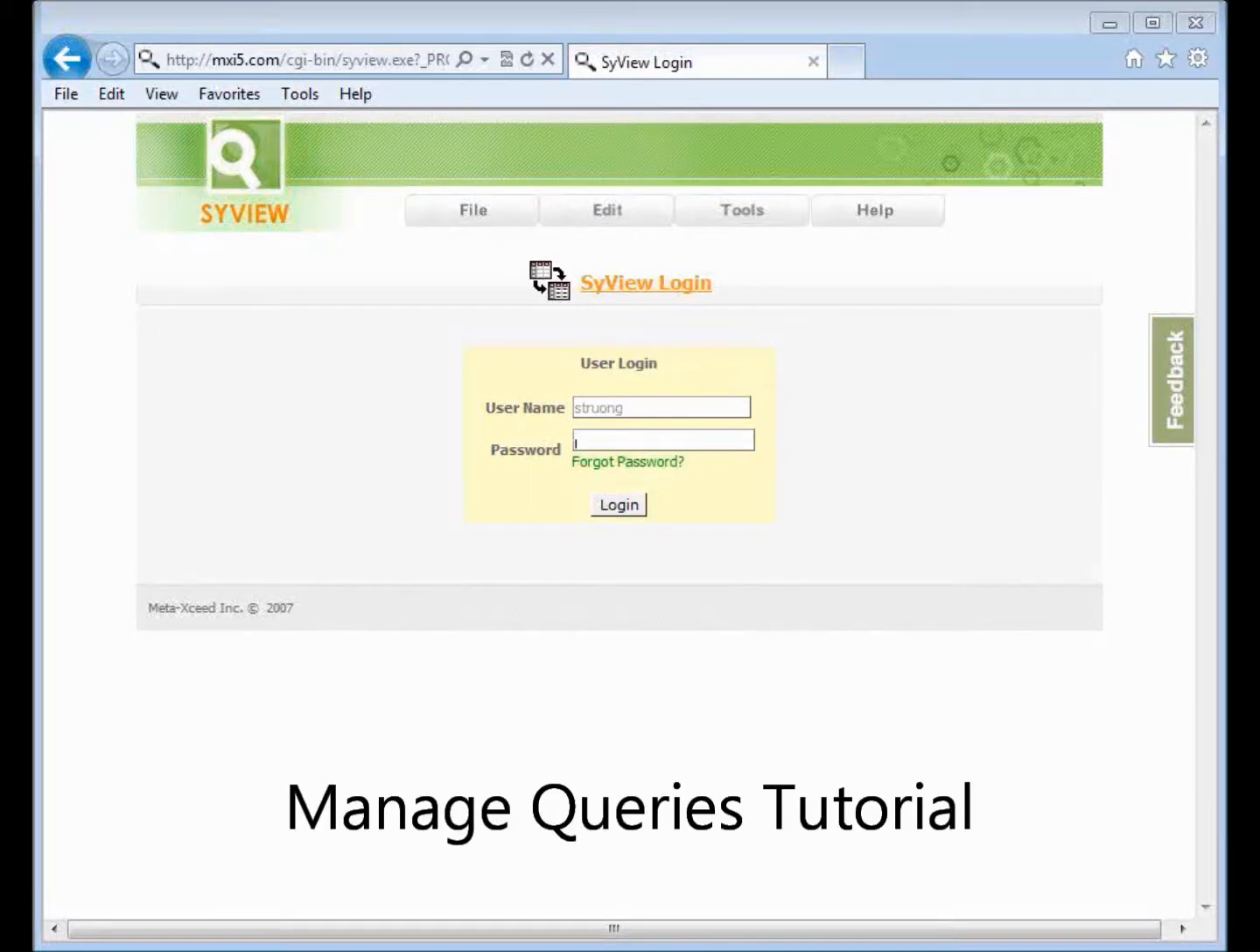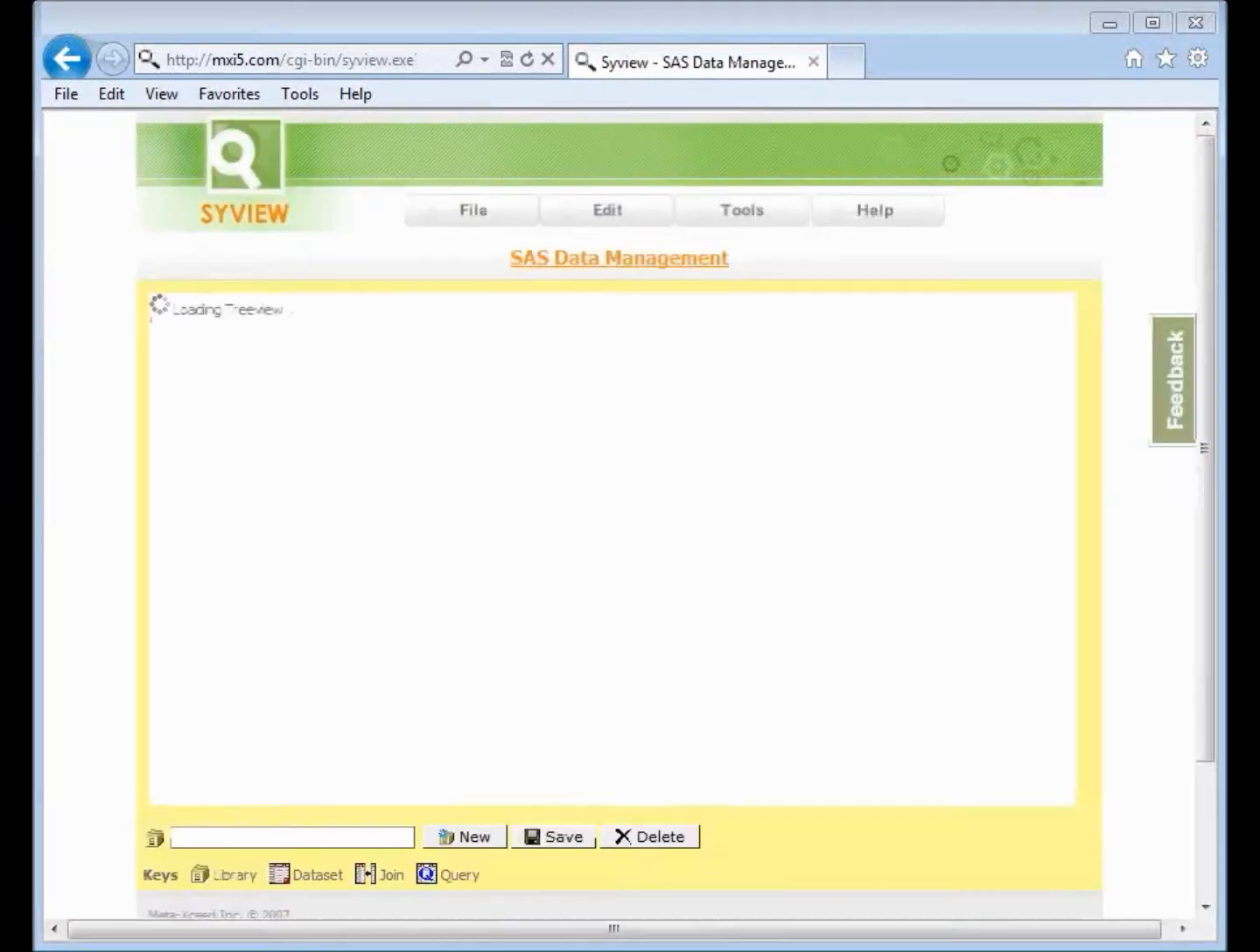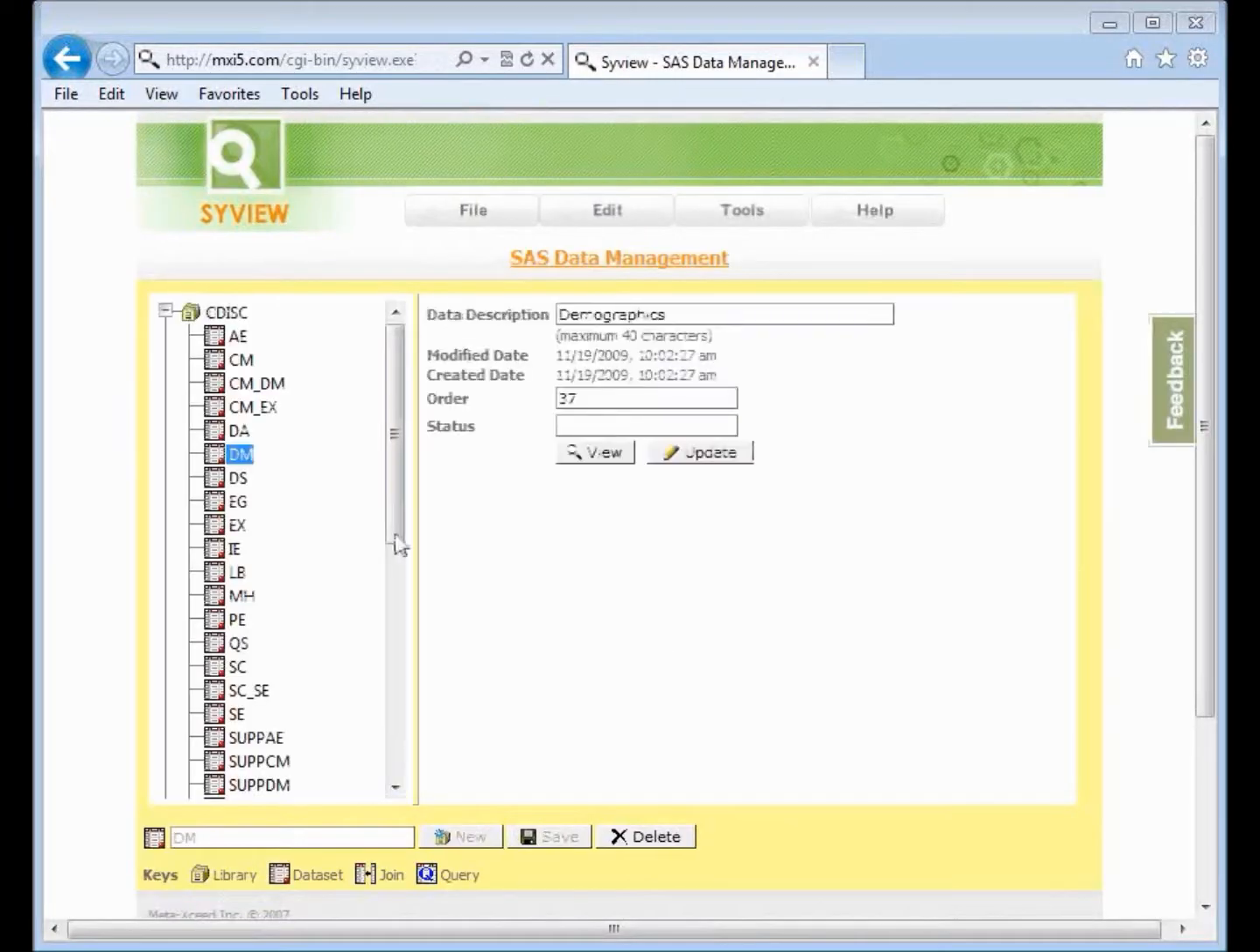This tutorial will show you how to manage your existing or even create new queries. Let me go ahead and log in here. All your queries are actually managed within your library, similar to a data set. Let me go ahead and create a new query and show you how to save and manage it.